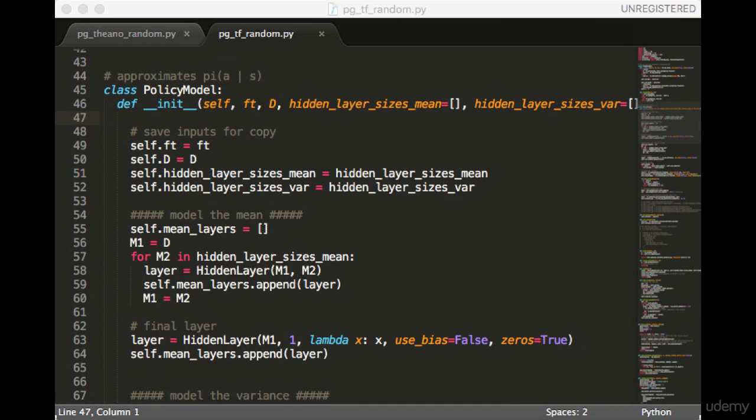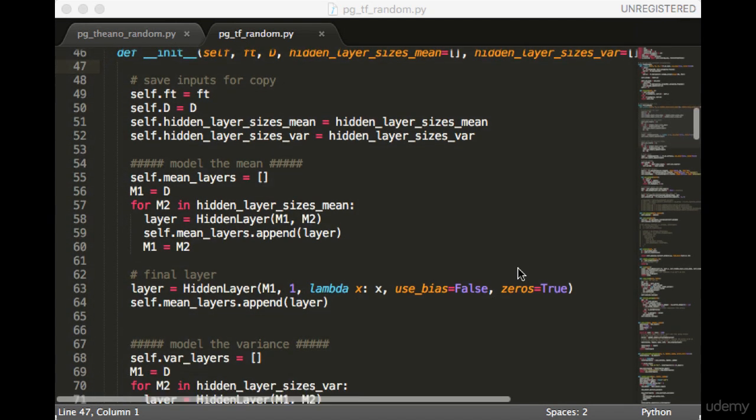Next, we have the policy model class. This is going to be similar to before, but with some extra functions around copying. At the top, we copy all the arguments from the constructor. This is so we can make clones later. Next, we create the layers for the mean. Remember that the mean is unbounded, so the final layer activation function is identity.